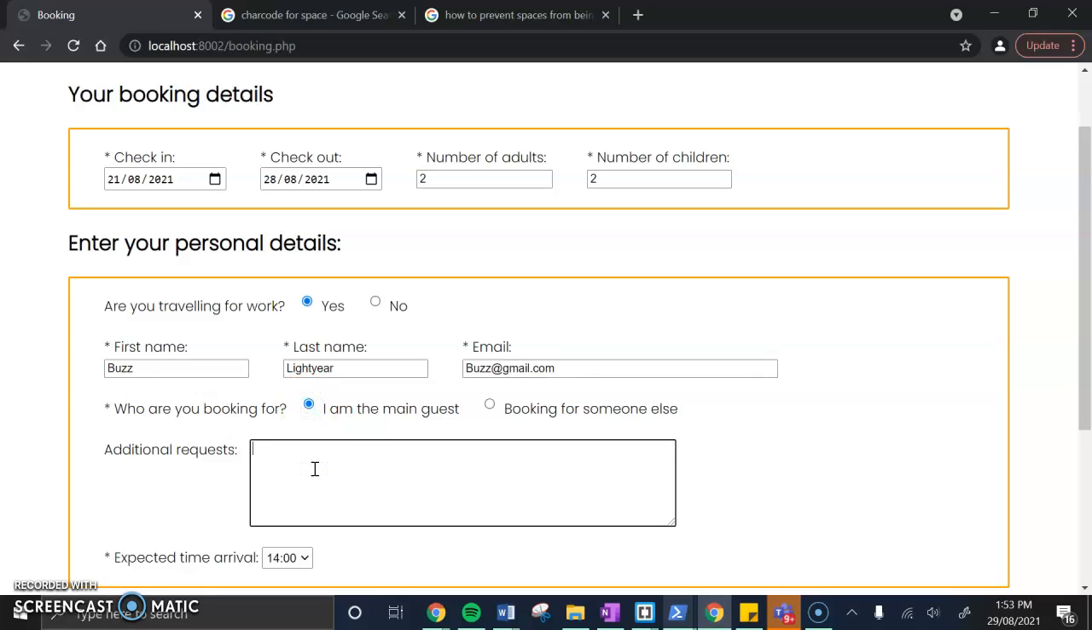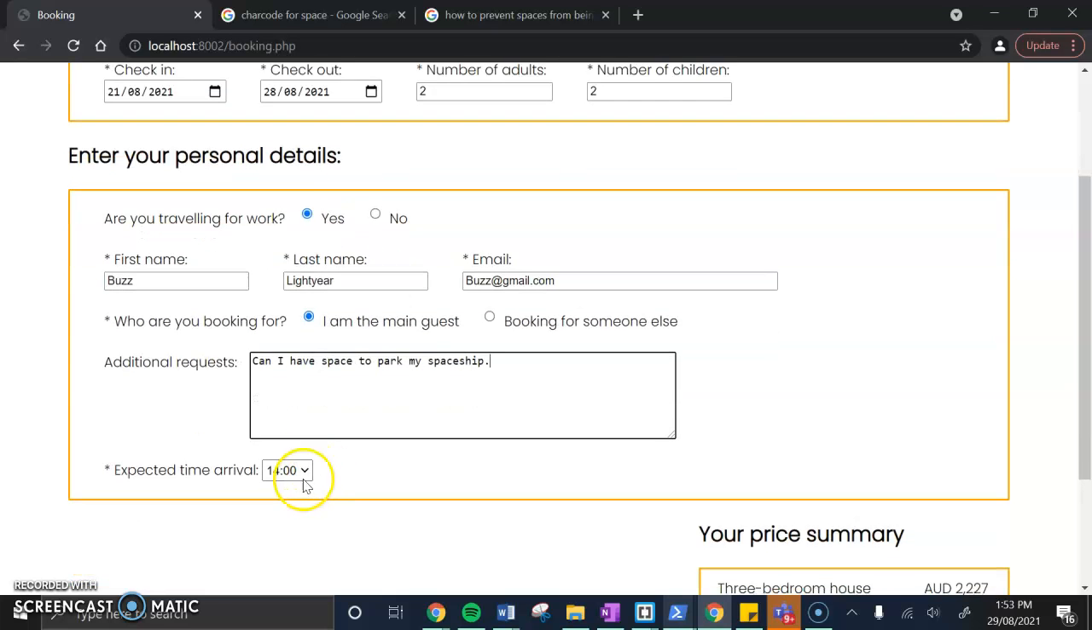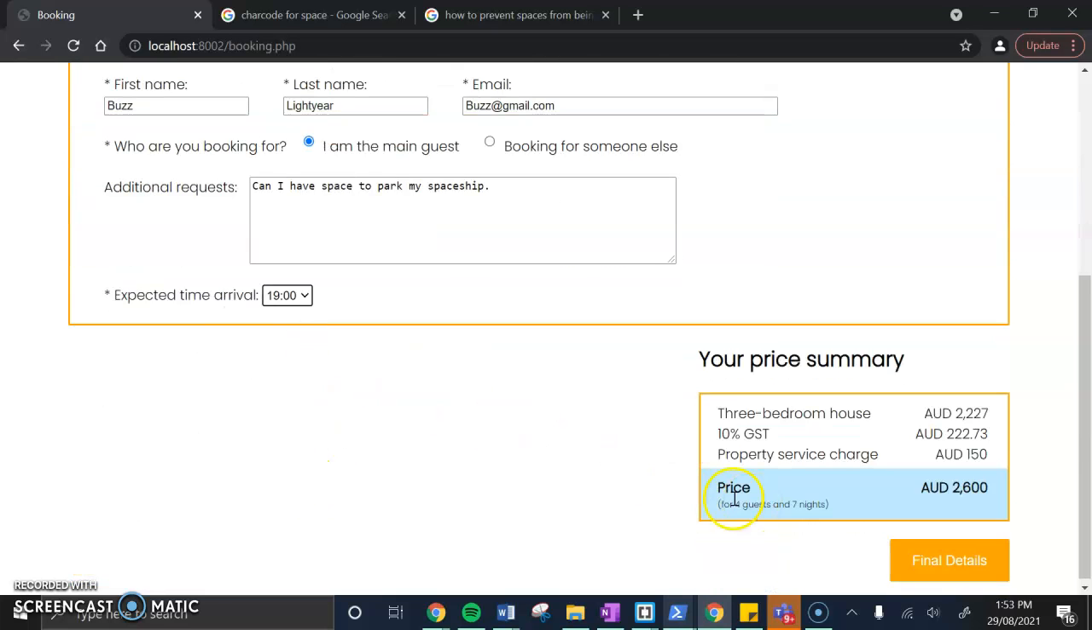Now here is an additional request section. This is where customers can make requests about certain requirements they would like at the property. For instance, if people have young children, they can request bedding for those children, or if they would like a barbecue, the client can provide a barbecue. So we're just going to ask for Buzz to have space to park his ship. Let's say we're going to arrive at 7.